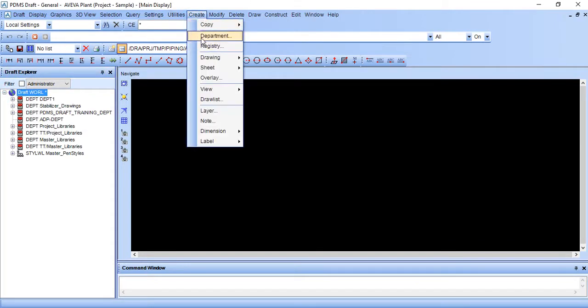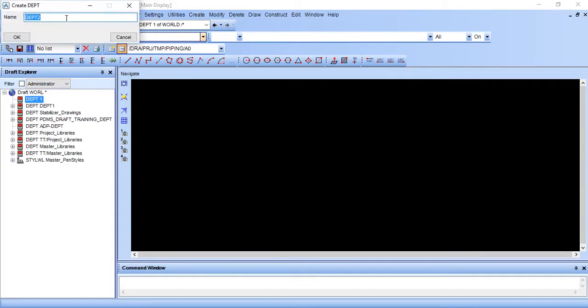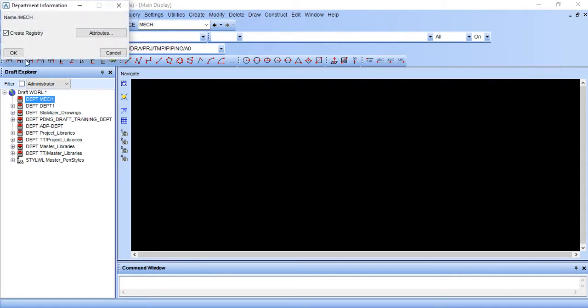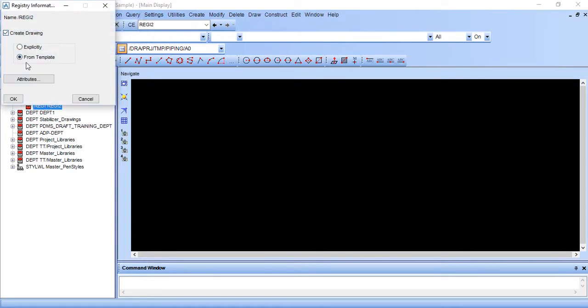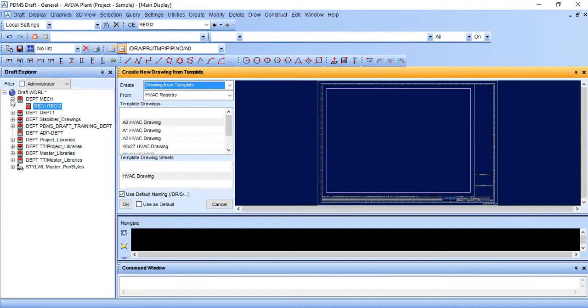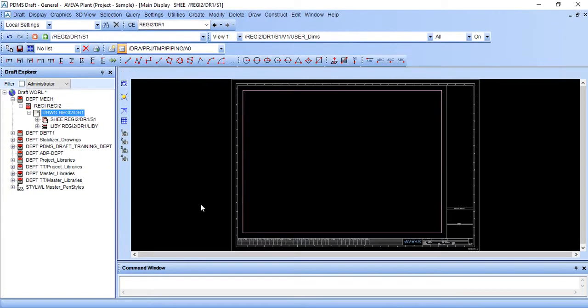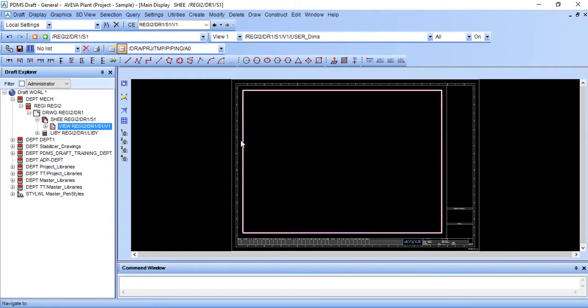Go to create department. You can give any name. I am giving MAC. Create registry. Give a registry name and make sure it is from template, and OK. It is asking for the drawing size: A0, A1, A2. I am selecting A1. Click OK and select this, and you can directly select from here also.